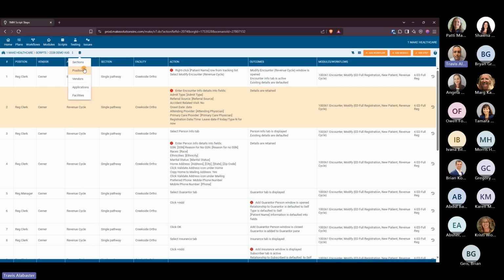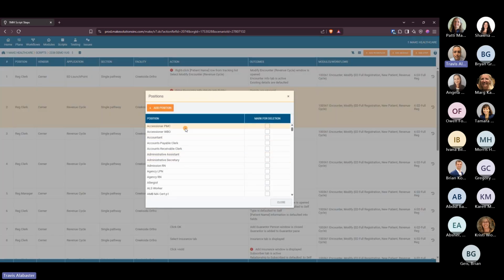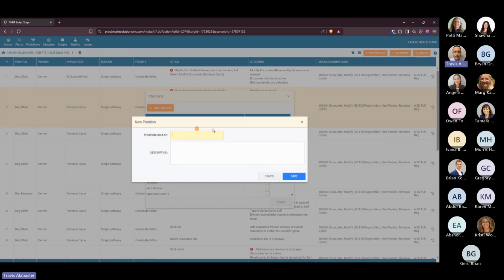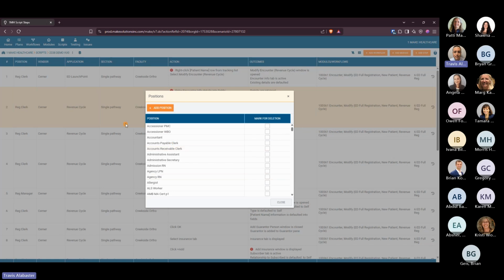But let's say you wanted to switch on a position that was marked for deletion, or there's not a position inside your script that you want. You would click on position, and it will bring up your information from your org settings. So you would scroll through and find the position that you would like to change. And I don't know if Patty has any that are not marked for deletion. So let's say this one was marked for deletion and we wanted to use it. We would come through and check it, and then it would be available for you. You can also add your position by clicking the add position icon, and then add your position, and then it would be available for that script, and it would get added to your org settings as well.